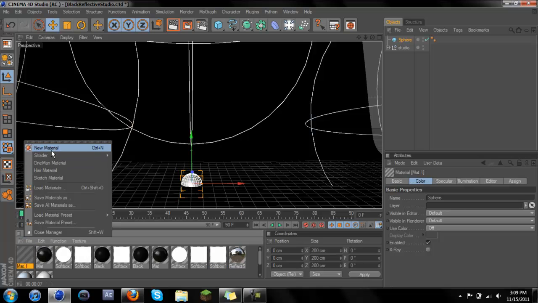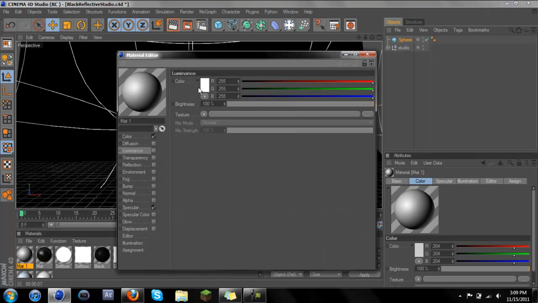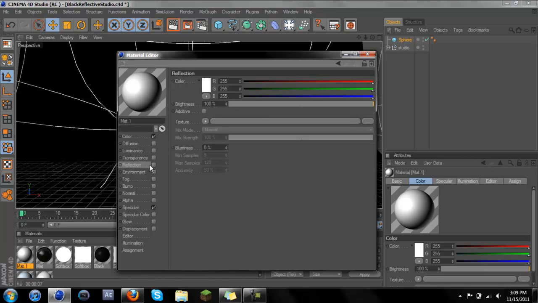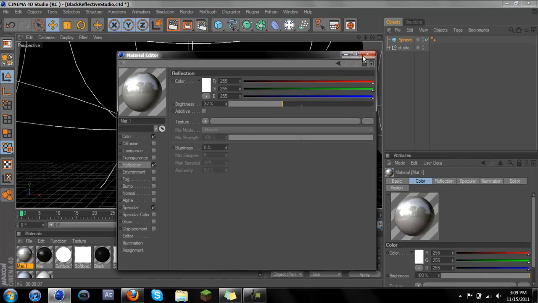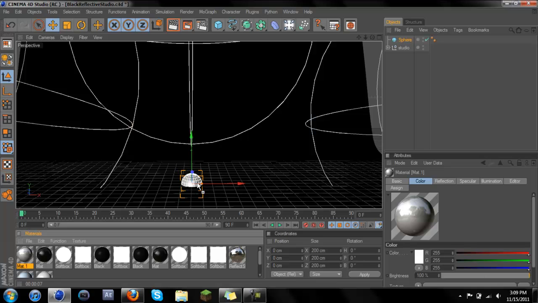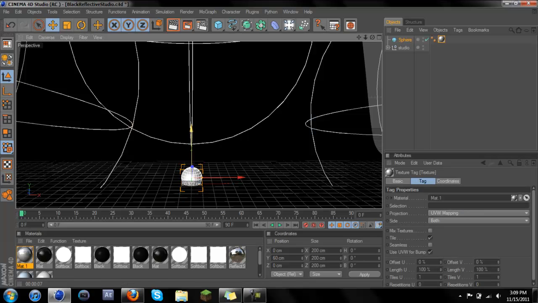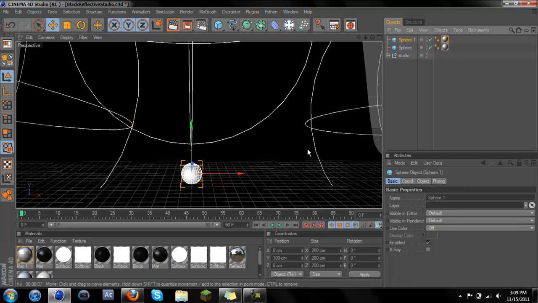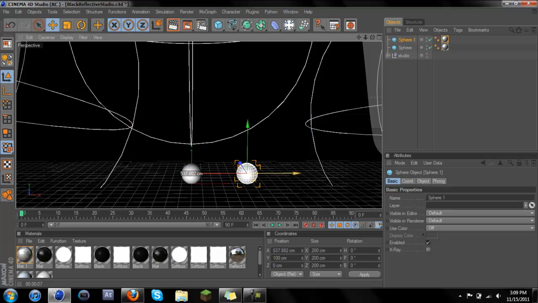New material, and I want to make this white. Color white, reflection on, turn that down to there. That's your first sphere, and we're gonna drag this up to 100, or no, right there, and copy and paste that, except now we're gonna move it.